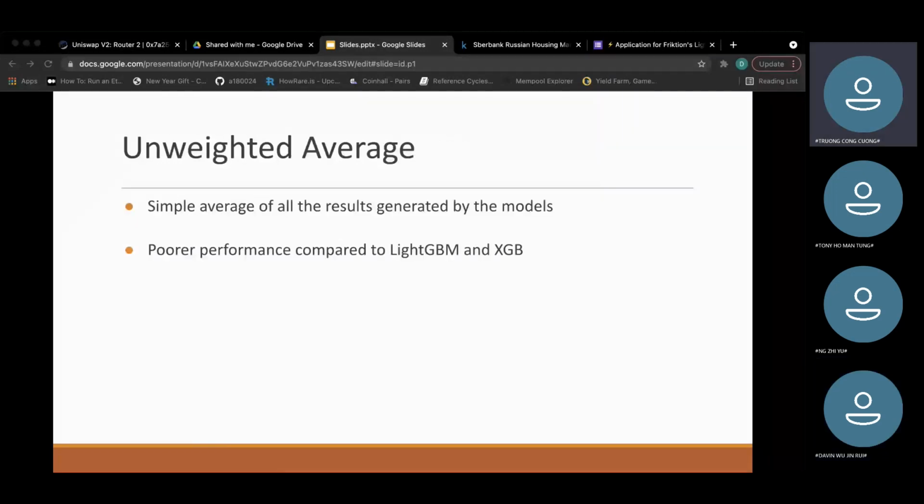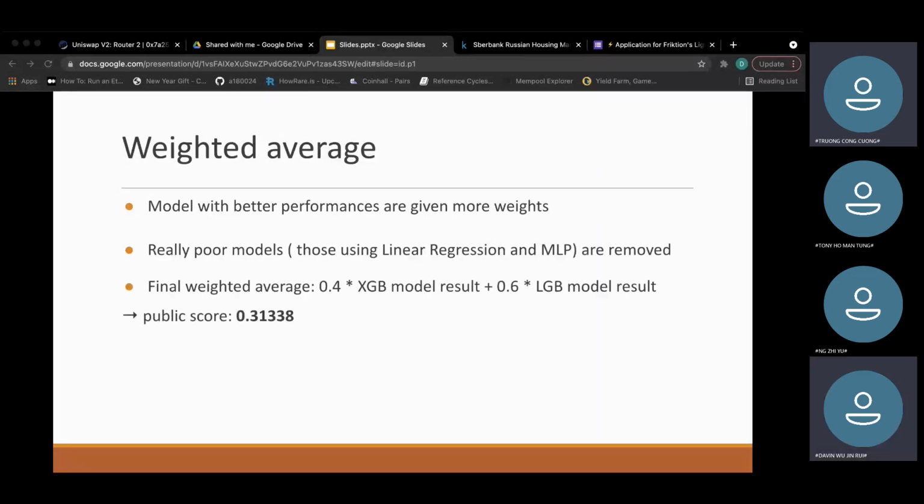For the simple average, a simple average of the trained model results is used. However, it gave poorer performance compared to the results outputted by the LGBM, XGB, and GBR models.